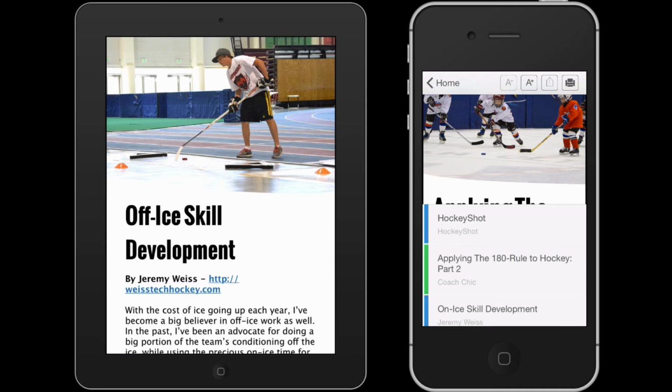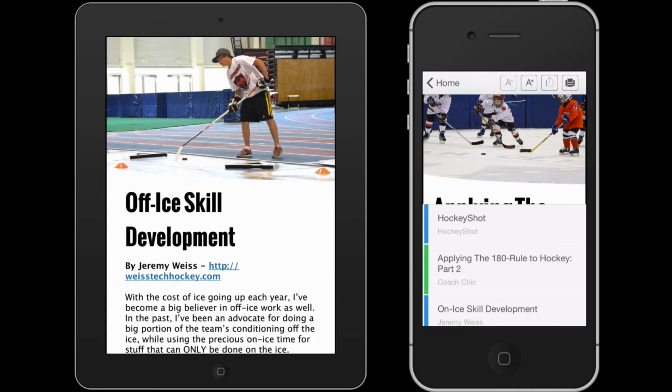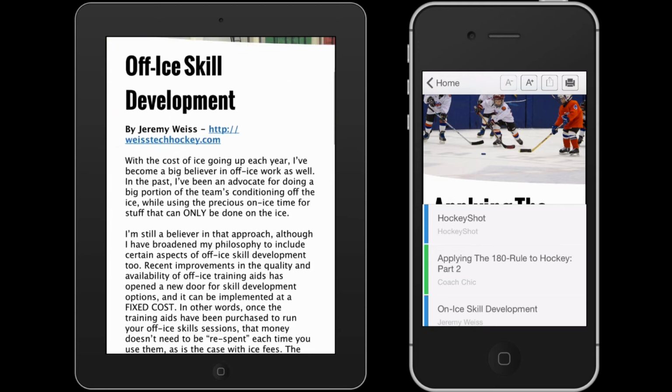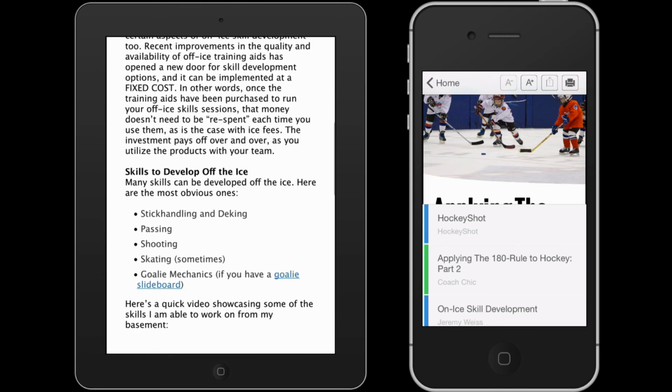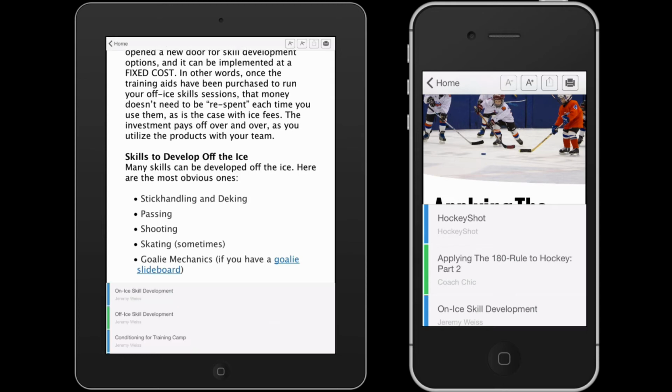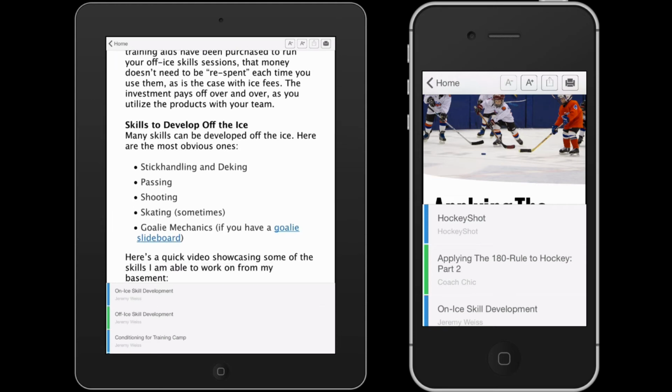So let's say we're reading down, we're going through off-ice skill development, which I think is a big area in the game right now where we can gain an advantage over our opponents. That's what this article is talking about. So let's say we get down here, and I'm looking at it going, okay, this is kind of interesting, these are some of the skills that are easily developed off the ice. Well, I wouldn't mind sharing this. I think my Twitter followers or my Facebook friends would enjoy this segment.